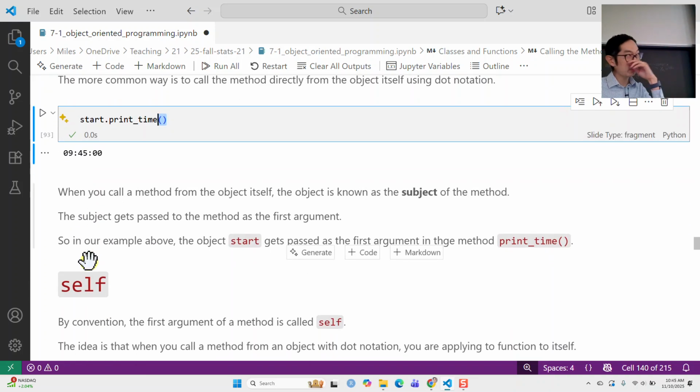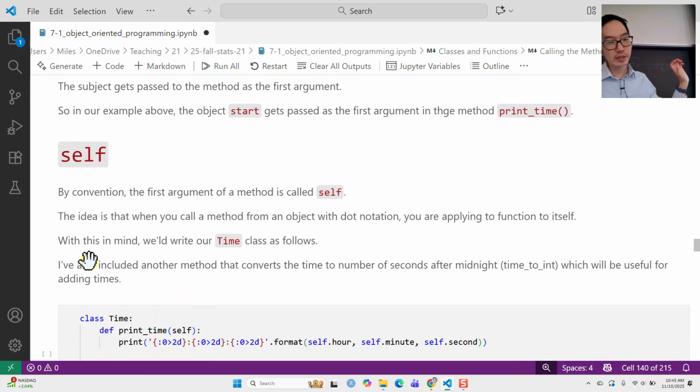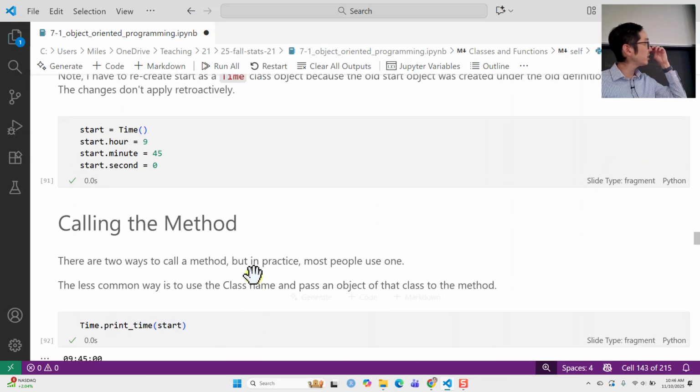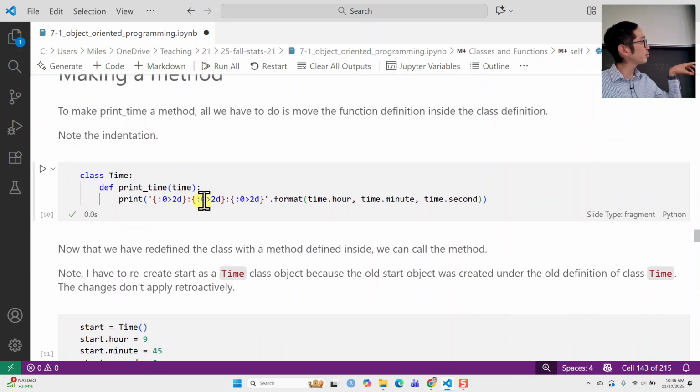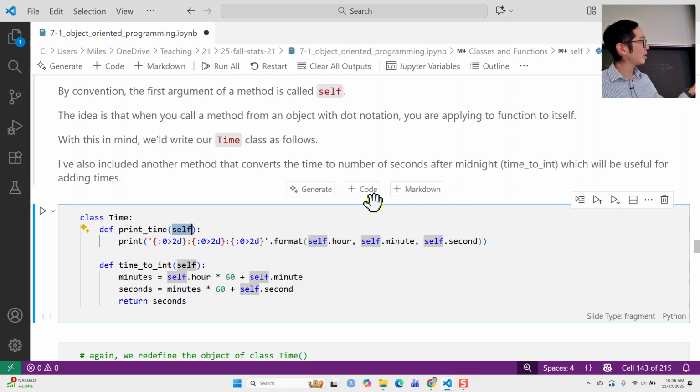And so the convention is that when you write a method, okay, the argument that goes inside of there is going to be called self, okay? So back here, I just copied and pasted, and so we had it called time, and we had time.hour, time.minute, time.second. But by convention, we don't use any argument names other than self as far as the first argument goes.